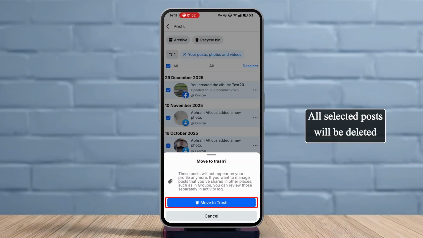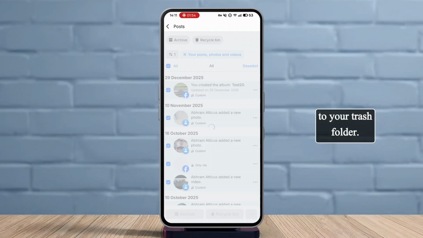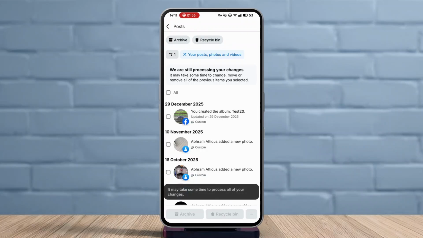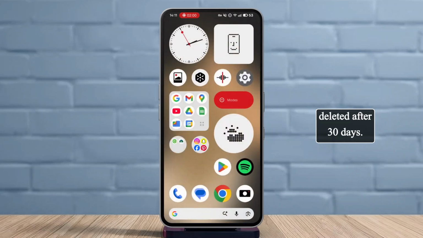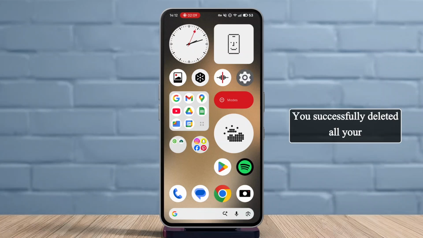All selected posts will be deleted instantly and moved to your trash folder. Important note: posts in trash are permanently deleted after 30 days. If you change your mind, you can restore them within that time period. And that's it. You successfully deleted all your unwanted Facebook posts in just one click.